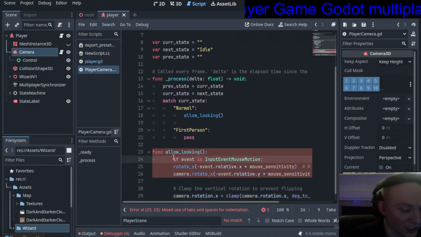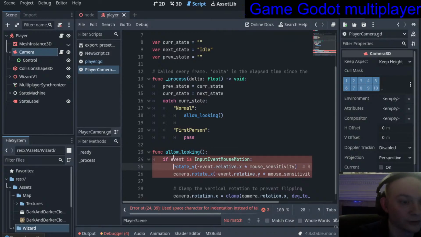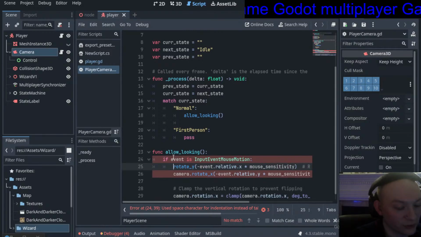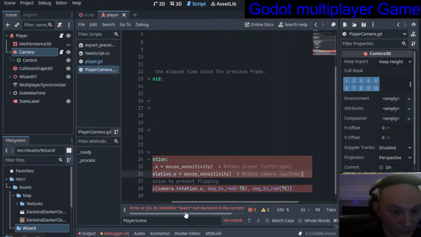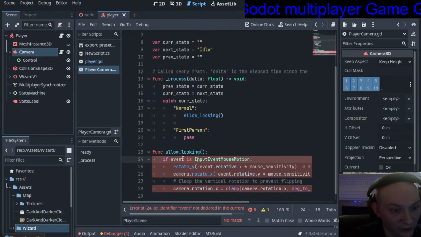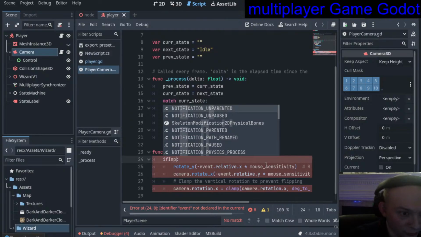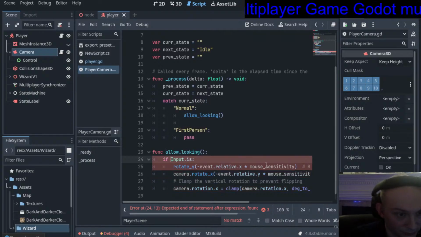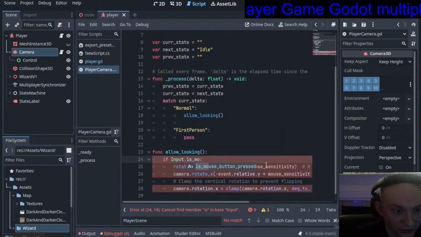Yeah, mixed use of tabs and spaces. I think I care about that. No. Actually, I think if I just control save, it'll add the tabs in. Event not declared. Can't we do if input dot is mouse action or something?